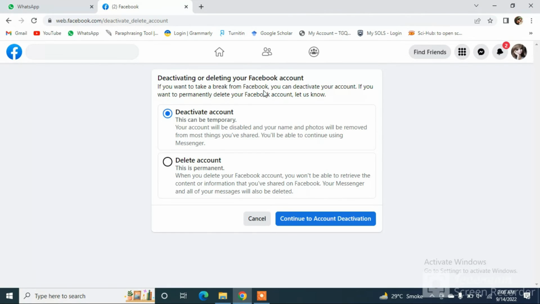Select any option and simply click here to continue. Your account will be deleted or deactivated. Remember that deletion is permanent and deactivation is temporary.